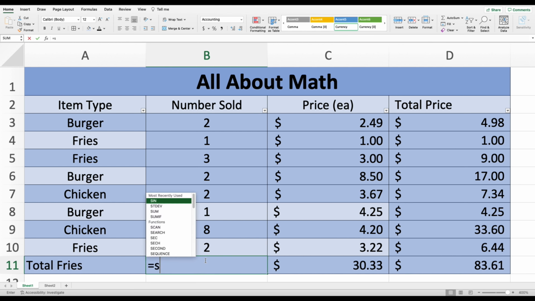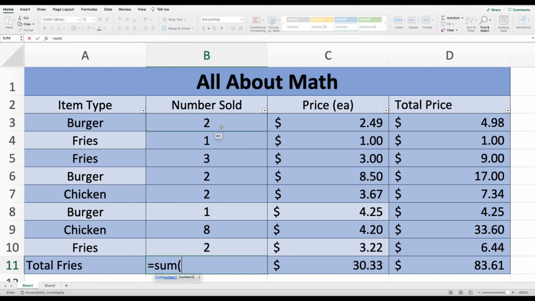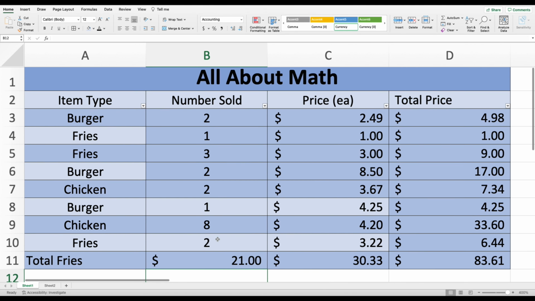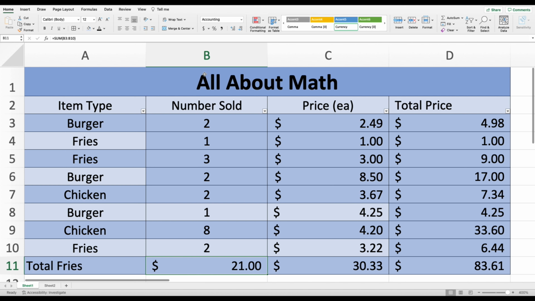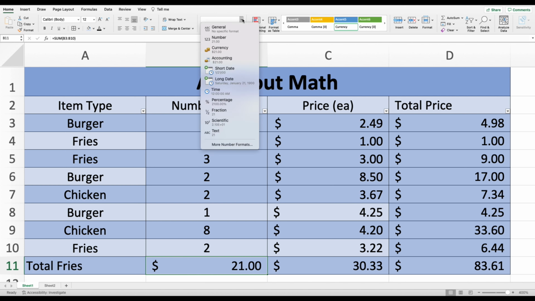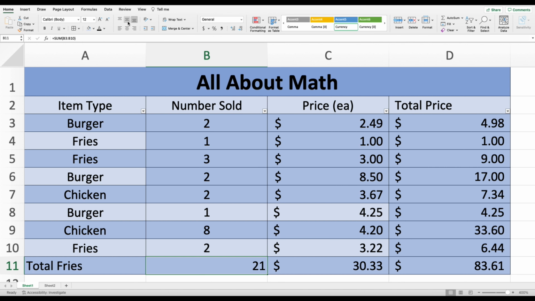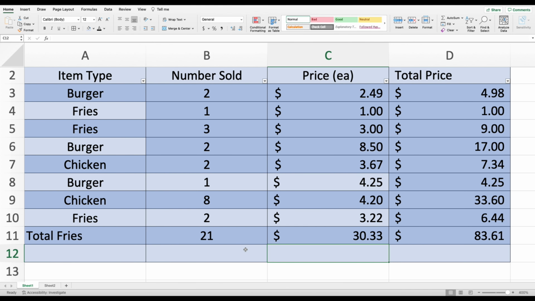Last thing that I'm going to do is type up a sum here as well. I'm going to close it down below, hit enter, and I can see that it thinks that 21 is $1. I'm just going to drop down my cursor and move that to General so that it knows that it's just a number. And now I can see that I've got 21 items sold total. So now I know that there were 21 items sold, and I know that we made in total $83.